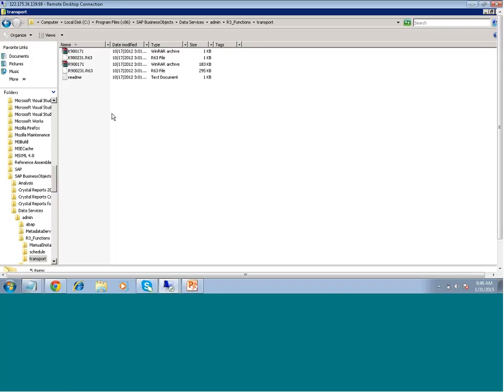Basically, the transport is going to give us some core files and data files. Those core files and data files have to be provided to an SAP Basis person, and he is going to use a transport mechanism to import those transports into the SAP ECC system. This is the first step you have to perform whenever we are going to communicate between an SAP ECC system and SAP BODS.